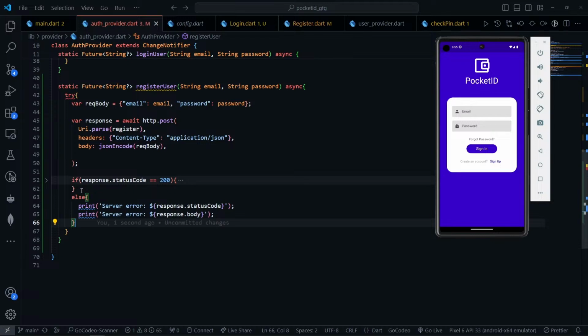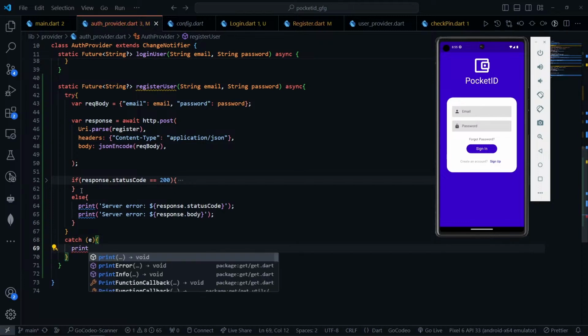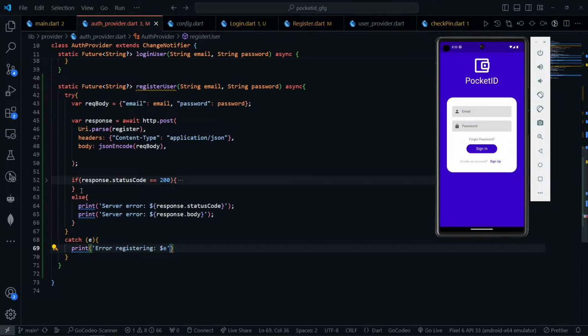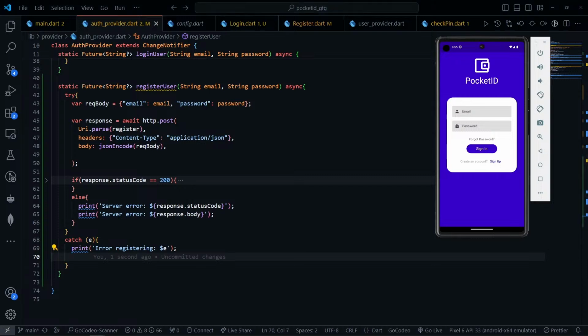Now, right after this, we have our try. Definitely, if you are trying something, you have to catch as well. So we are going to catch the error. In case of any error, it's going to print that we are facing an error. Okay, that's it. So our authentication part has been successfully completed.